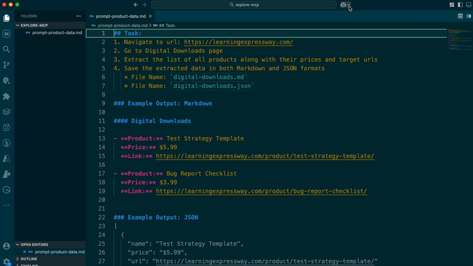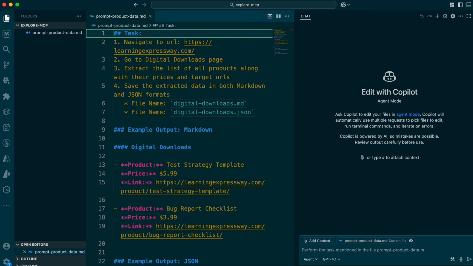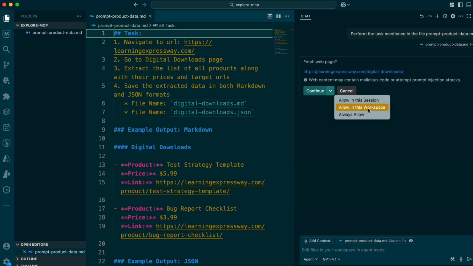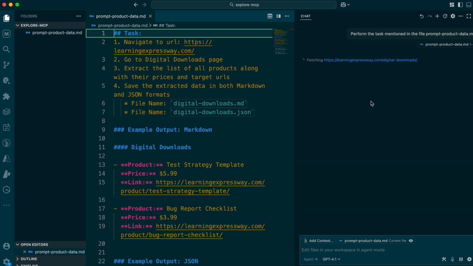Now it's time to execute the prompt. Open GitHub Copilot in agent mode. Next, I asked Copilot to perform the task described in the given prompt file. Copilot immediately started working on the given task and asked for my permission to fetch the web page. I granted it permission to continue with all tasks in the current session so that it wouldn't ask me again for permission for the next tasks.